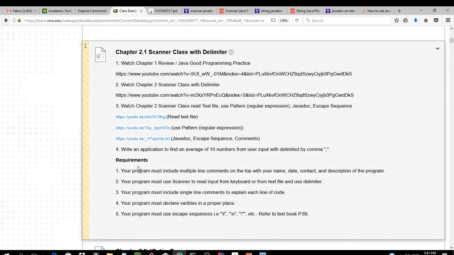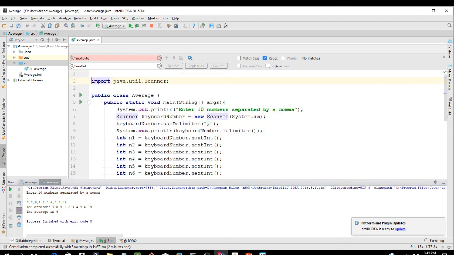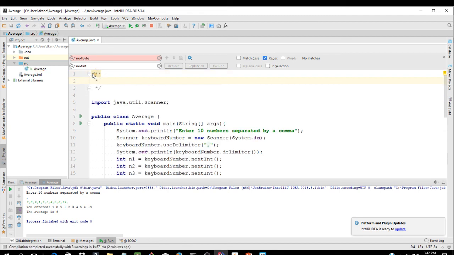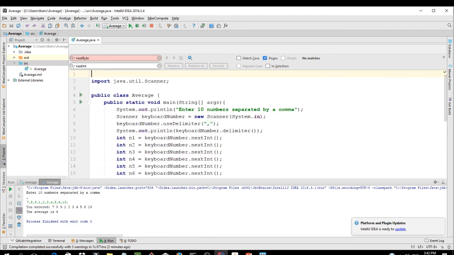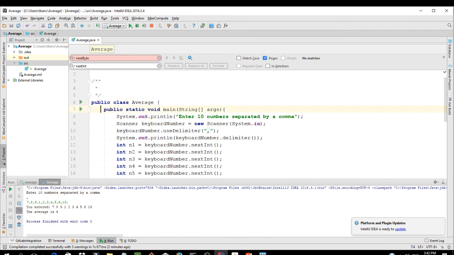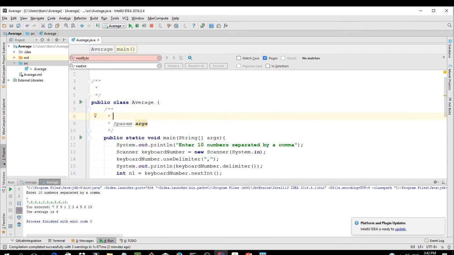For example, the first requirement, you put the comments, but I want you to learn how to generate Javadoc comments. You have to type slash and 2 asterisks like that, and enter. See there? We want to put it at the class level, like here, on top of the class, and at the method level too. And then you can just write down, explaining what this main method is, right?